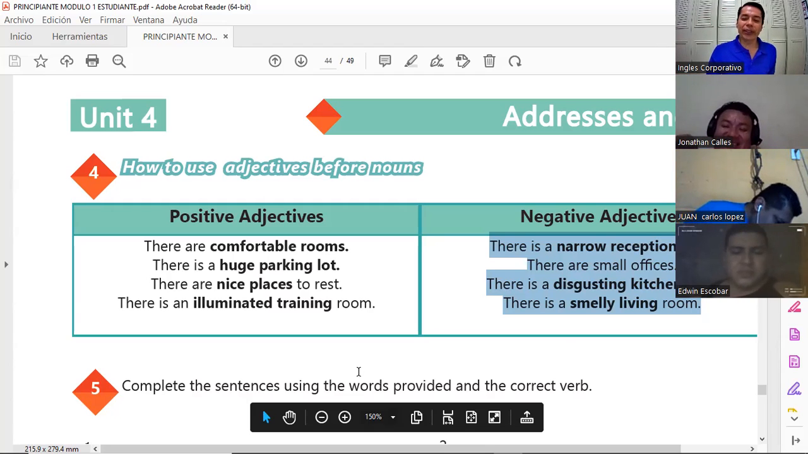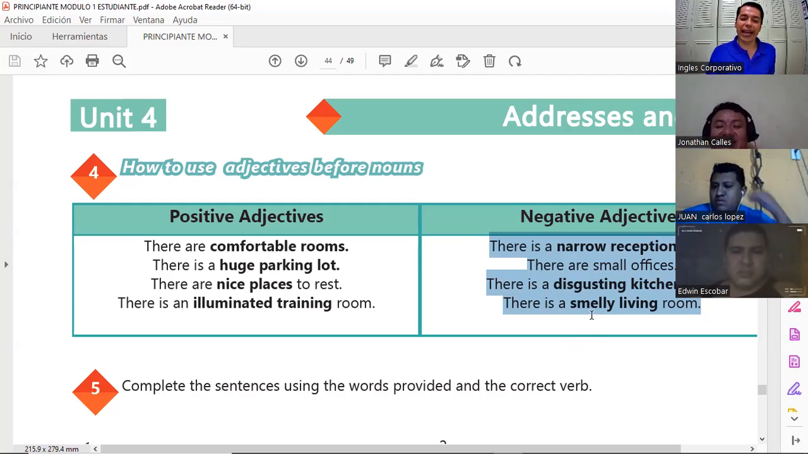Pero lo que les quiero contar es que hay una canción que canta Phoebe. Se llama Smelly Cat. Es una canción en la cafetería, Central Perk. Smelly cat quiere decir gato apestoso. So in this case, smelly living room is, okay, smelly.